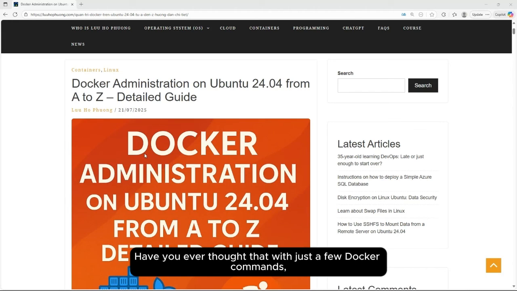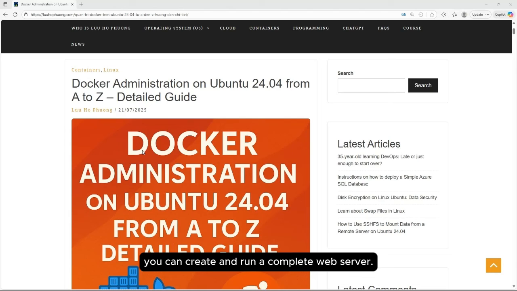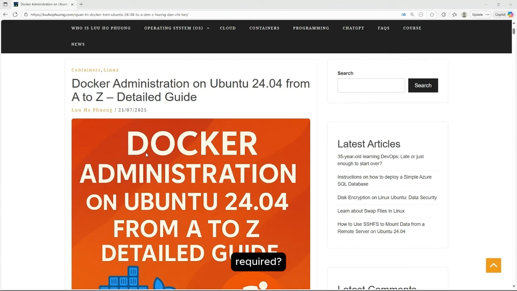Have you ever thought that with just a few Docker commands, you can create and run a complete web server? No need to install NGINX, no complicated configuration required.